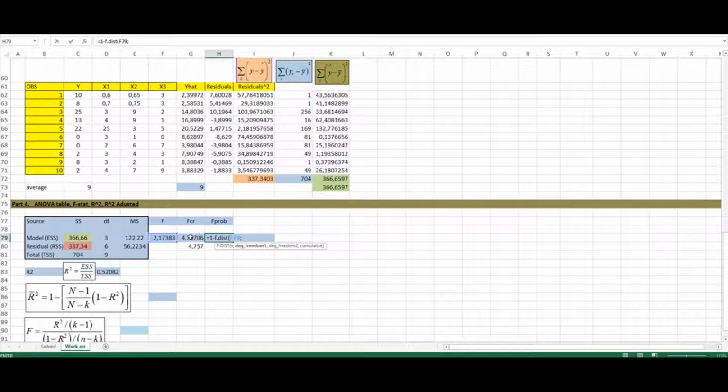And then I'm going to have to add the degrees of freedom in the numerator, which are 3, and the denominator, which are 6. And I'm simply going to write true for the option of cumulative. And I'm going to get 0.19215.